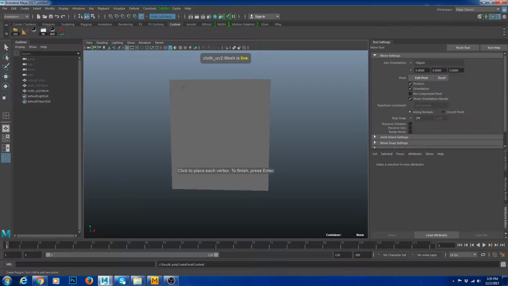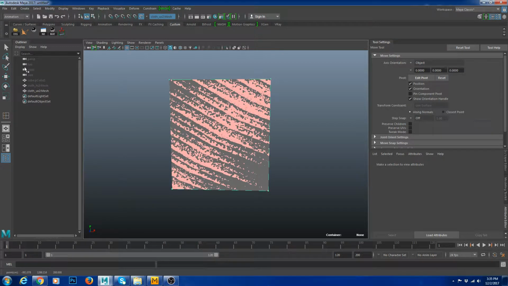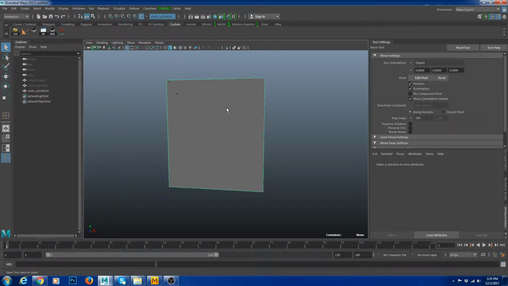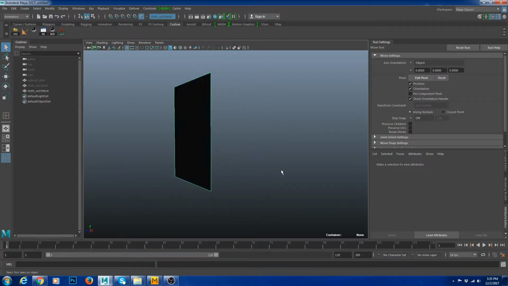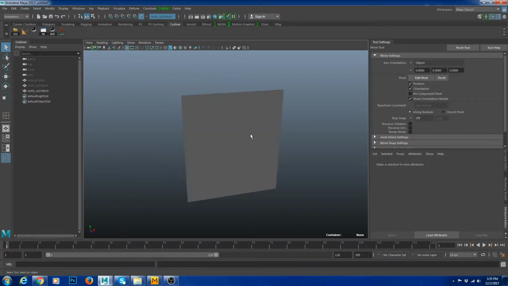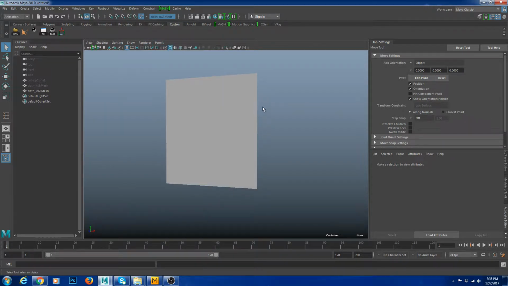I'm going to create polygon tool, just snapping through the vertices in the corners. So now I have a plane. I'm gonna reverse my normals. The normals were reversed.